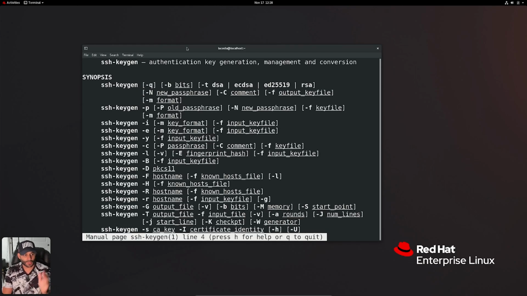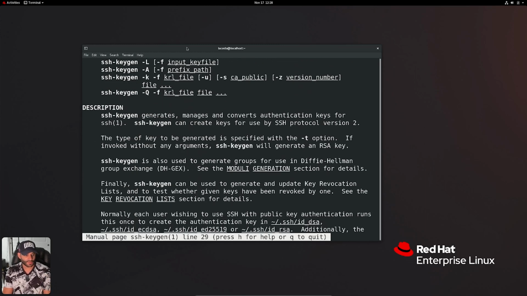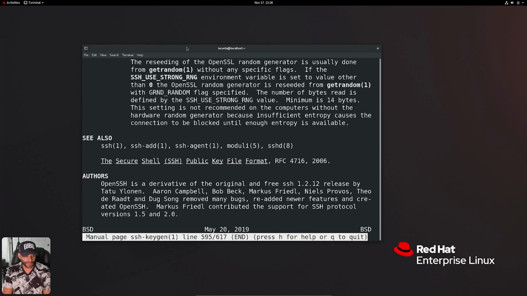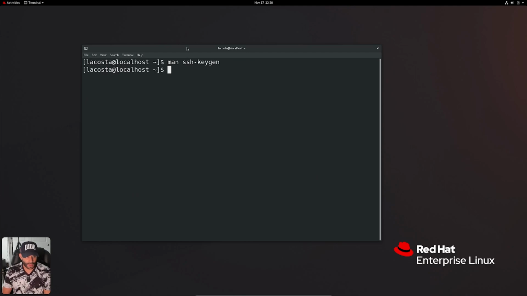You can see here there's a bunch of different options that you can pass it, a bunch of different things you can configure it for. But for the purpose of this video, we're going to keep things easy. So let's press Q to quit, and get rid of this man page. Now we're just going to run ssh-keygen. And it tells us right here that it's going to generate a public and private RSA key pair.